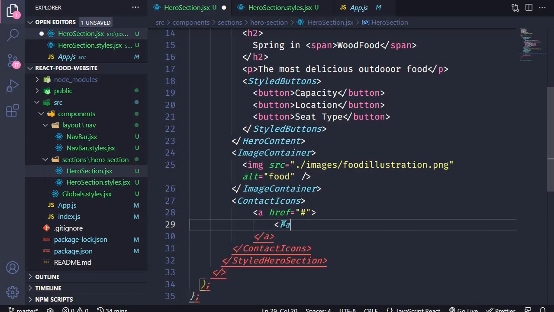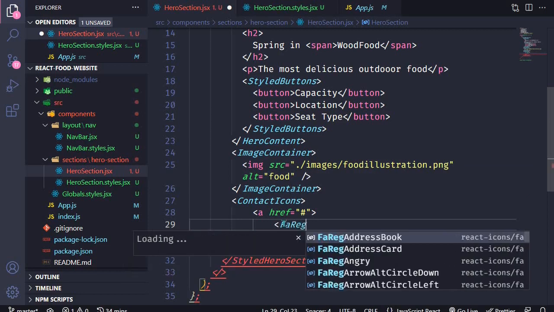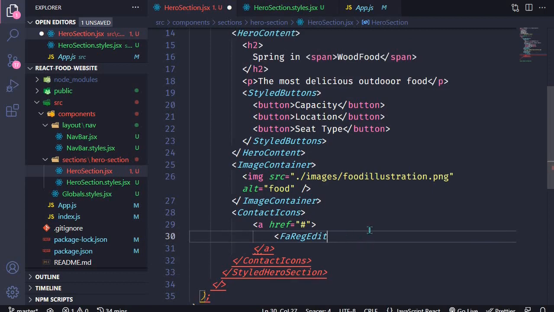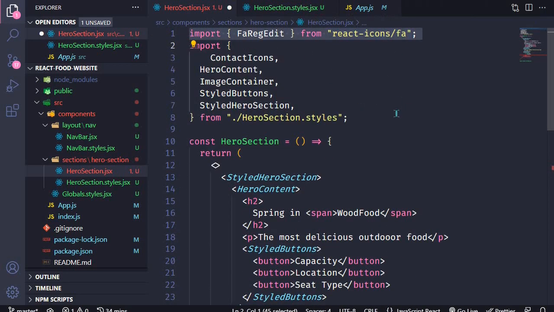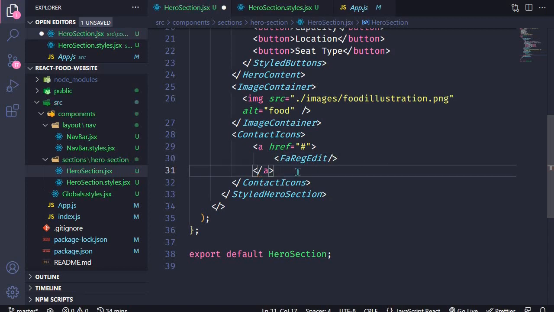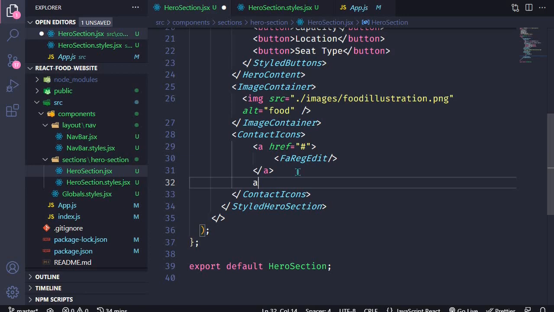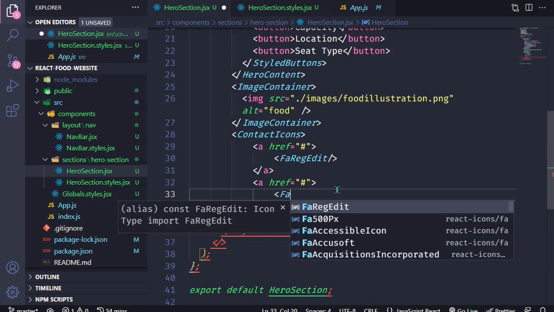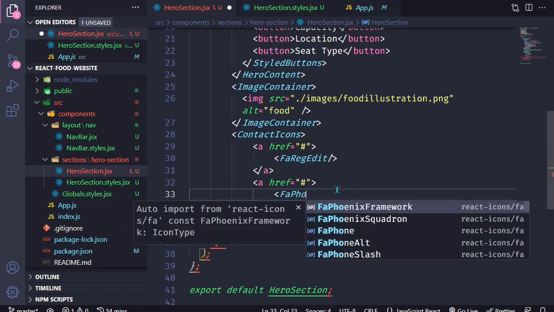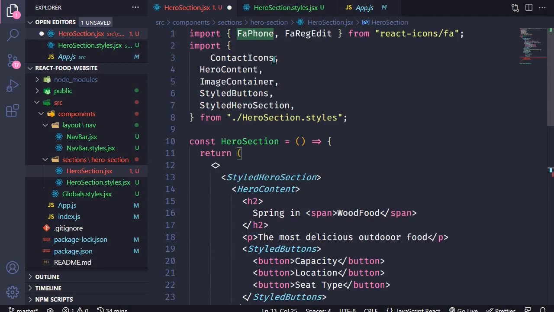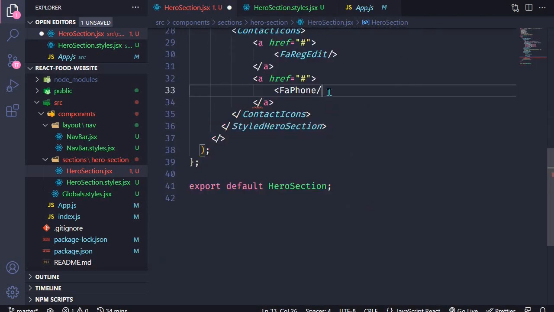So right here, if I say Far, and then Reg, and then Edit, and then click on this one, hopefully it is also auto imported from React icons. Awesome. So this is our first one, and then I can self close it like that. Let us have the second one. I'll say A, and then it will go nowhere, so I'll just use a placeholder. And right here we can have Far, and I'll say Phone. I'll click on it to auto import it, and I don't think it was auto imported. Okay, it was auto imported. Awesome. Then I can self close this one.